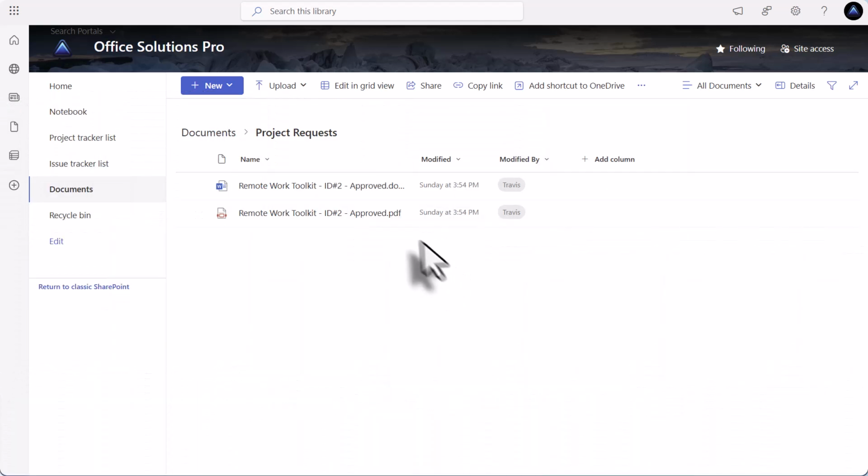And the final thing you need is where are you going to store it? And in this case, I'm just going to use the standard document library, and then I created a folder for project requests, and all of the exported files will go into this folder.